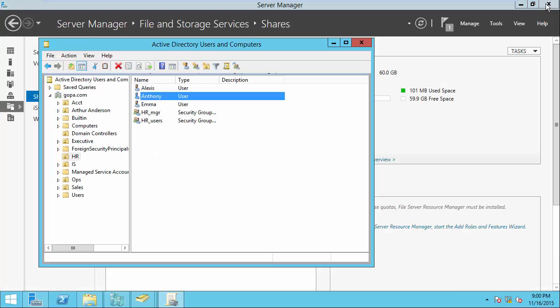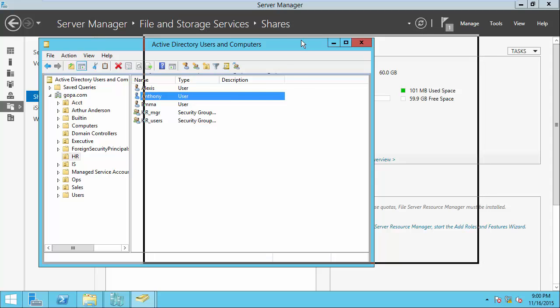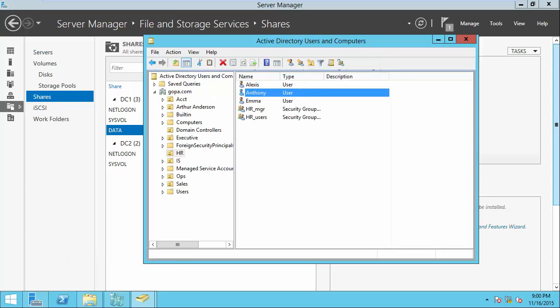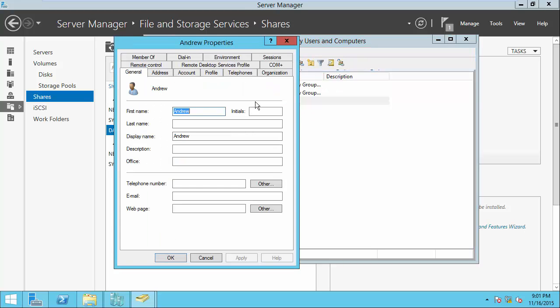I'm really not going to use the management anymore. Active Directory users, I'm going to users and computers. A couple of account restrictions that I want to work with. Andrew can only log on from the Windows 8.1 computer. So Andrew is in accounting. So I want to go to your accounting, find Andrew. If I double click on Andrew, it brings up his properties.